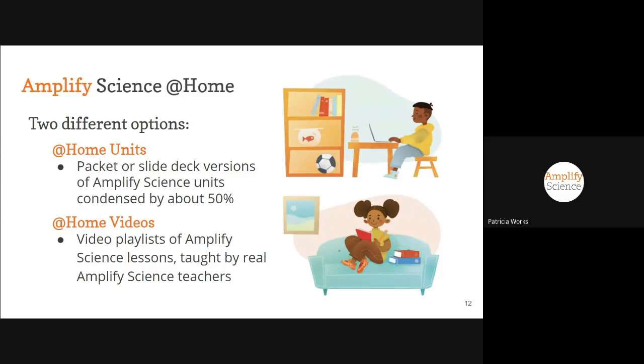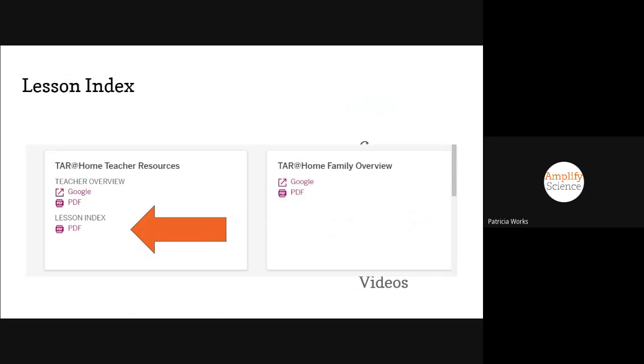The remote resources are separated into 2 groups, the at-home units and the at-home videos. The at-home lessons are numbered 1 through 14 for this unit. The at-home videos are numbered to match the platform lessons. You may choose to use both at-home lessons and platform lessons or the at-home videos. The lesson index will help you cross-reference between the two if you decide to use some of both.